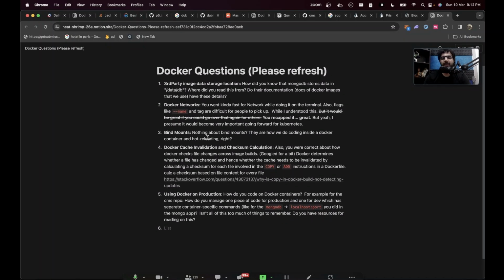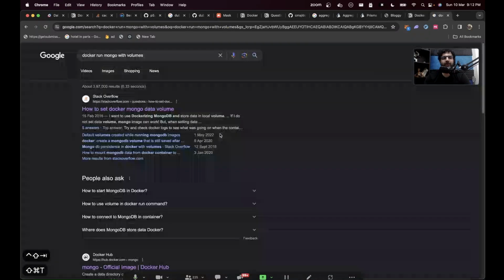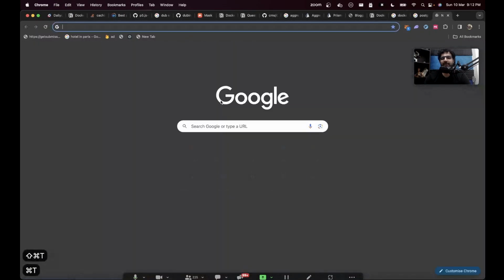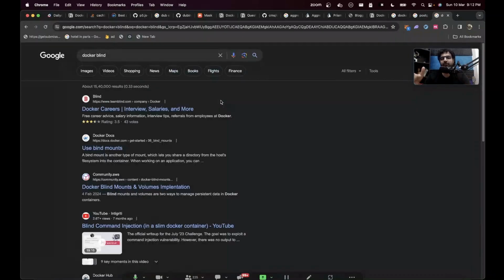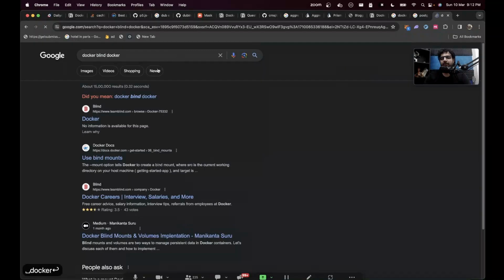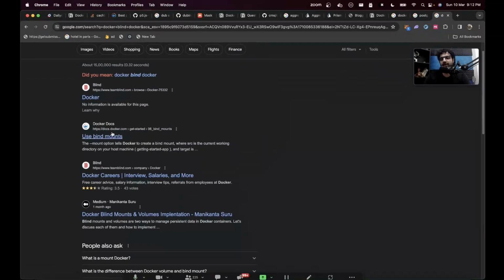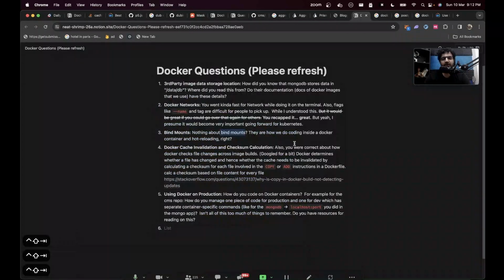Sure. Bind mounts. Nothing about bind mounts: how we do coding inside a Docker container while hot reloading. By bind mounts, you mean what we saw here on Stack Overflow? Let me Google what it is. It's mounting a folder on your machine to the other thing. Did you mean bind mounts?